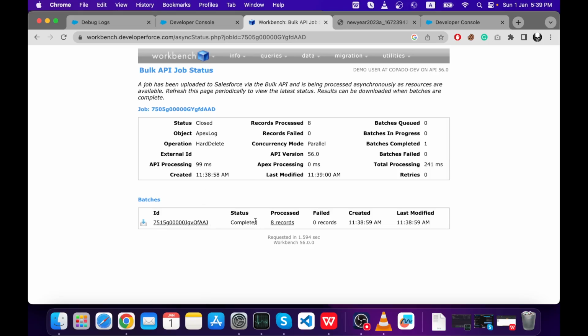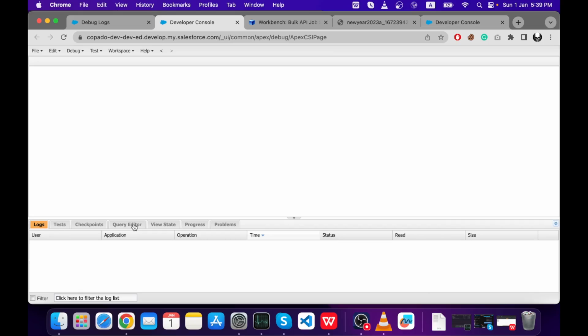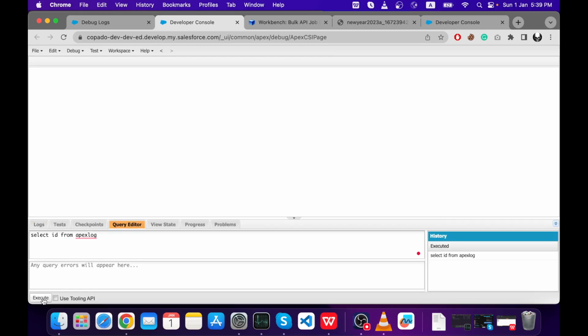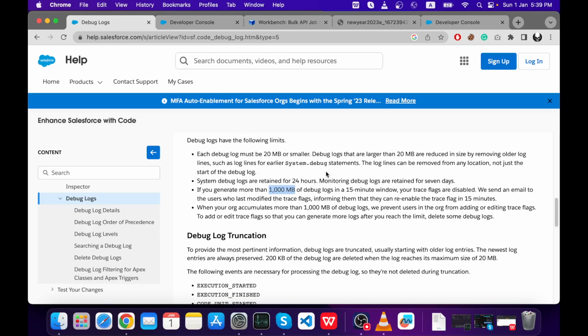Yeah, I think I have successfully done it. You can see completed, processed 8 records, no failed records. I will go to the developer console and close it, and once again I will just run the same query. You can see there are no logs. Okay, so we have achieved what we wanted to do. We have cleared out the logs.